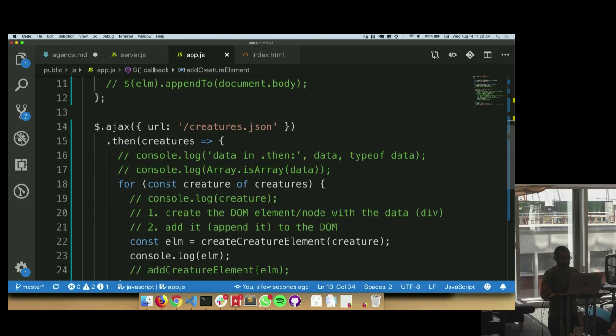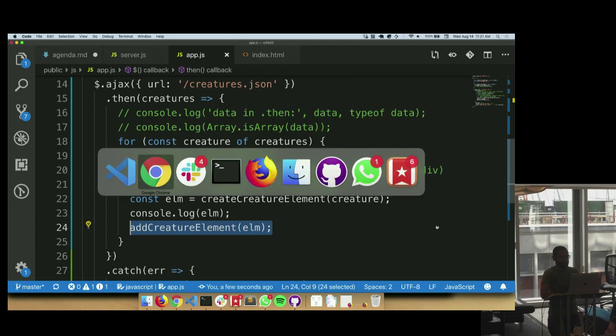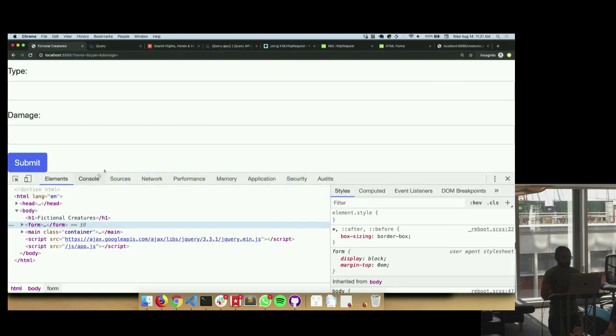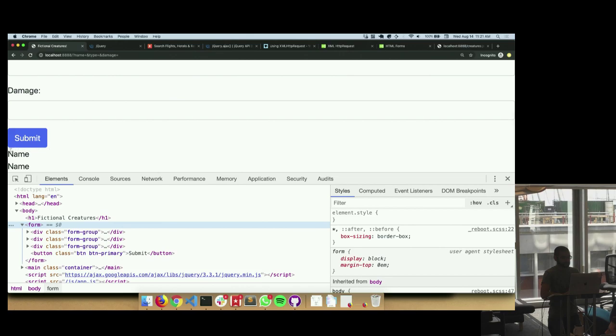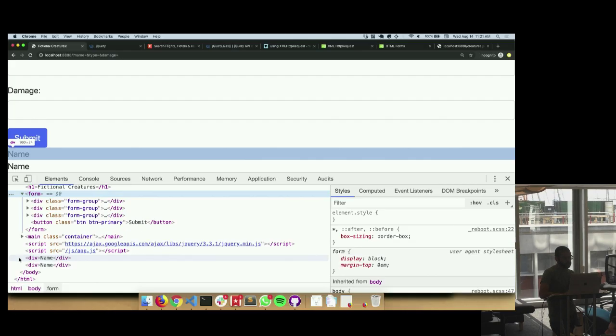In your app, you still have the add comment. Exactly. Need to actually call the function, right? So now I'm passing in that jQuery div into add creature element, and it's actually being called. Let's refresh. Immediately on page load, because we're running our fetch immediately on page load, all of this stuff is working. And we see right at the end of the document body, name is being added.